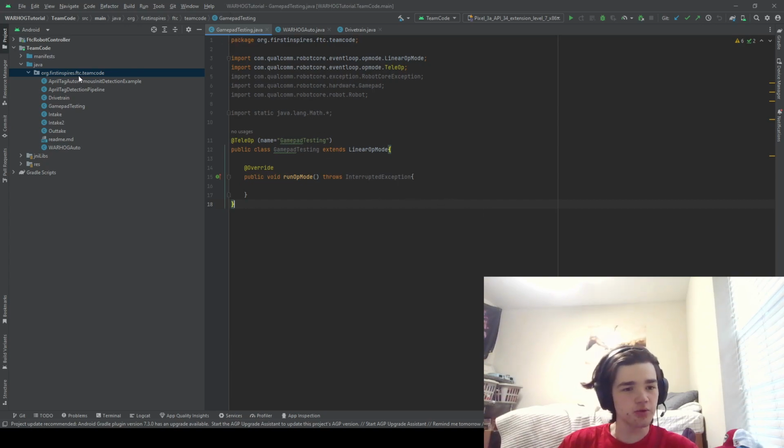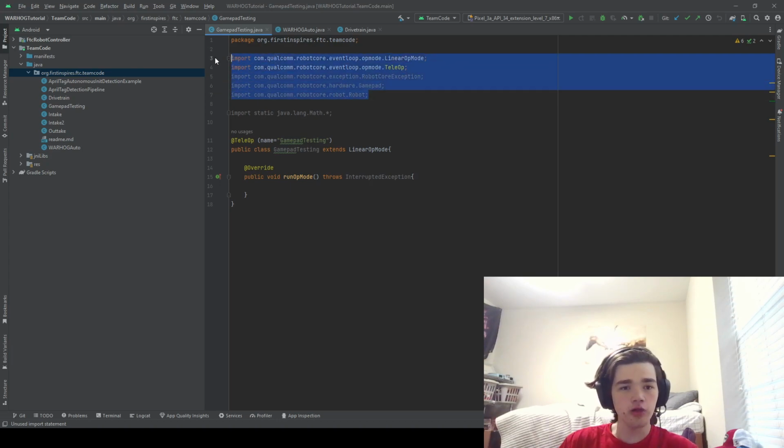To make this class, what you'll need to do is right-click on org.firstinspires, blah, blah, blah, new Java class, and then type all of this. It might look like a lot, but if I would have included this in the tutorial, it would have just padded the runtime. All of these import statements are pretty simple and self-explanatory. We just need these packages. So import all of these.